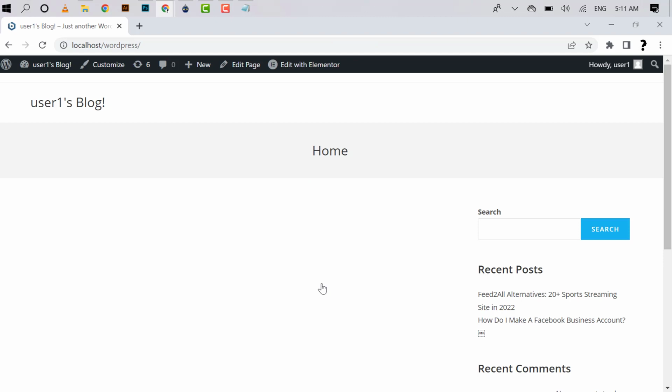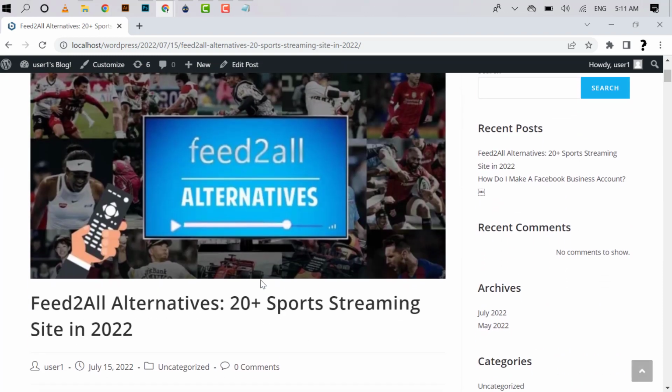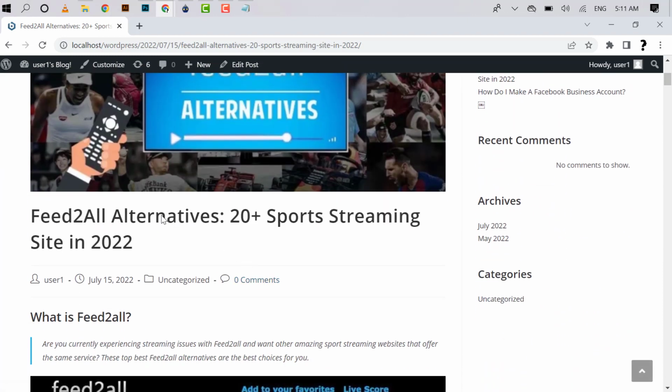And again open your article. You can see the content is protected. Now no one can copy your content.